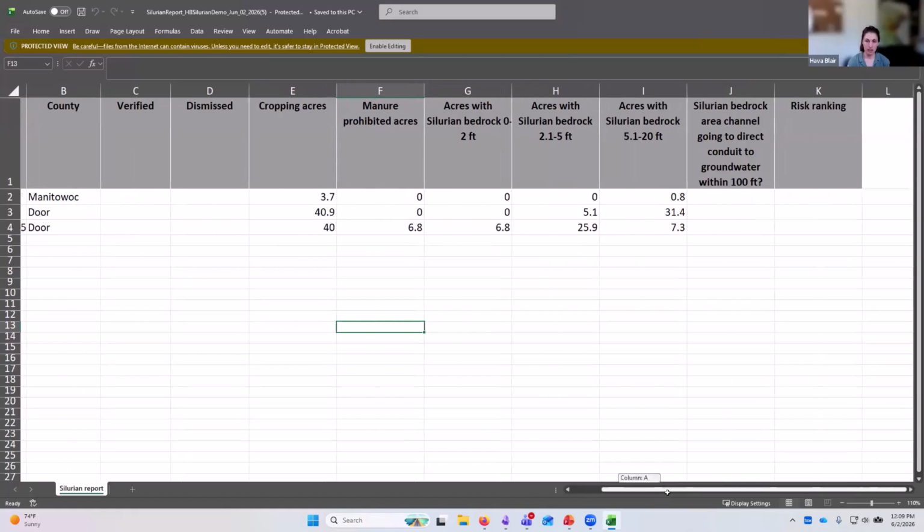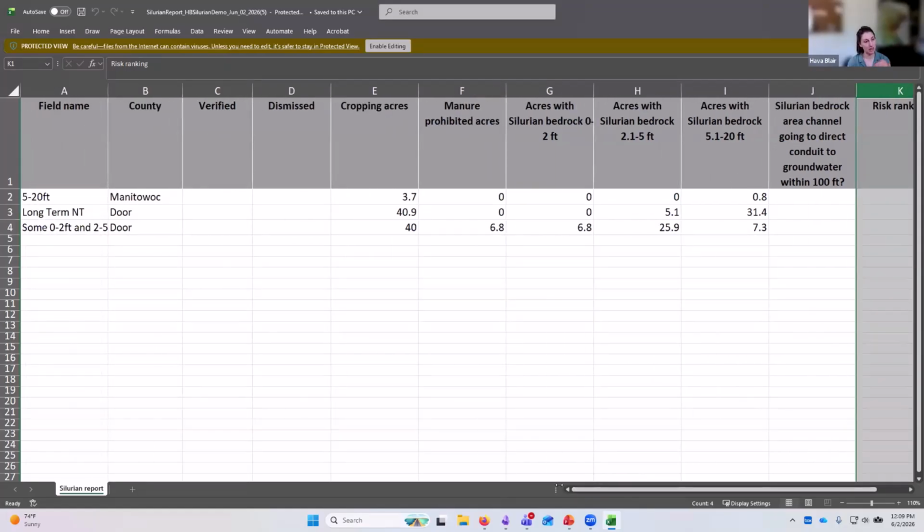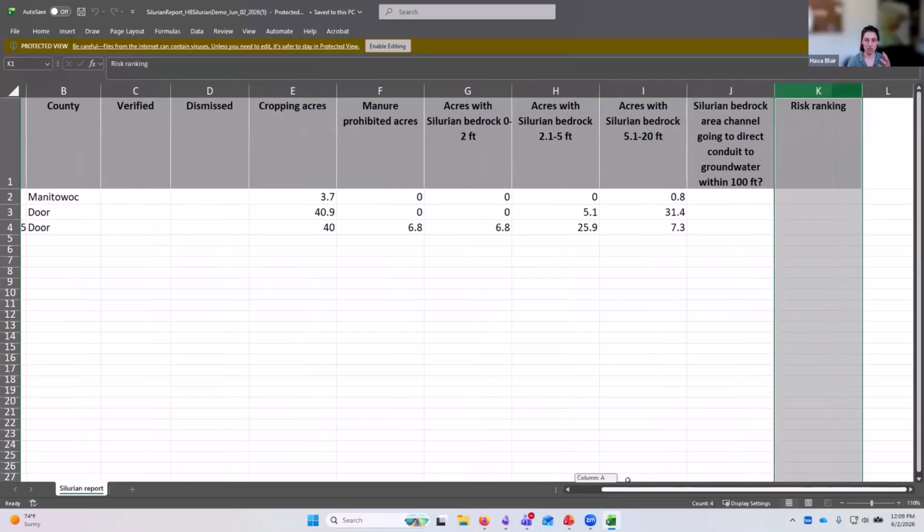And the final column that we've added here that will always be blank, because this is something for you to fill in, there's some flexibility in the rule in terms of how this is used, is this column that's called risk ranking. So if you look closely at the Silurian rules, it recommends that when you have fields that you're spreading on that are in the Silurian bedrock area, you should try to prioritize and have some type of ranking that recognizes that some fields might present a greater risk for spreading and having that spreading reach groundwater compared to others. So the way that this risk ranking is done could be done a couple different ways.